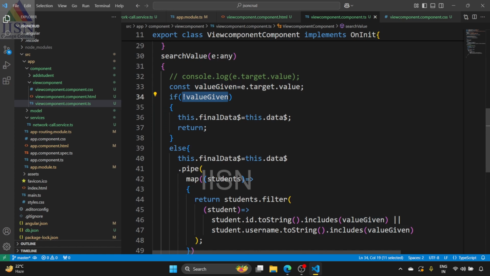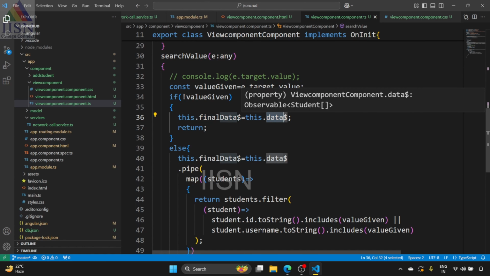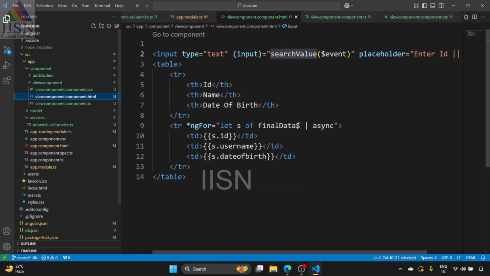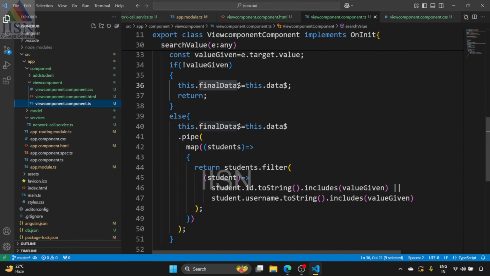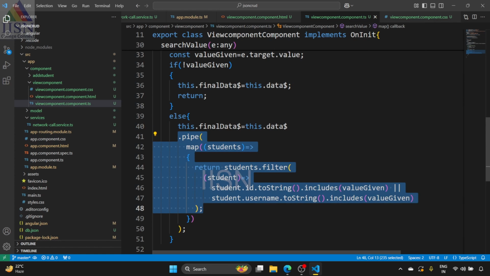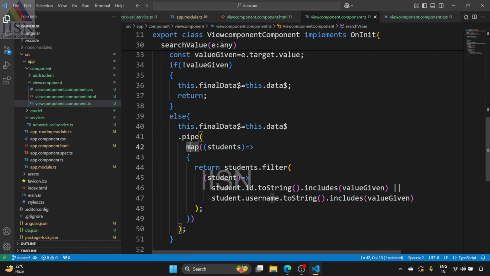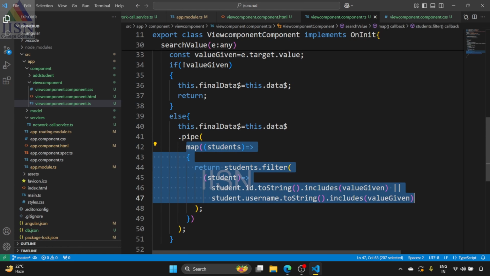In case the user has not given any values, we are going to assign the data to the filtered data. Finally, we are going to print the values here. In case the value is not given by the user, what are we going to do? We are going to get all the values present in the data. Then we are going to transform the data through a pipe operation. Inside this we are going to use the map operation.